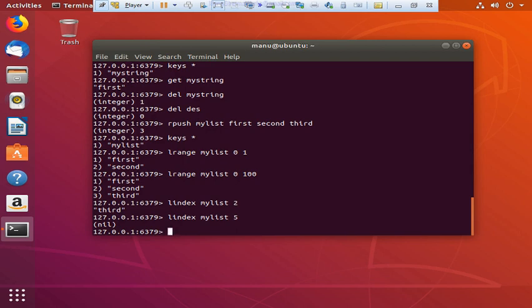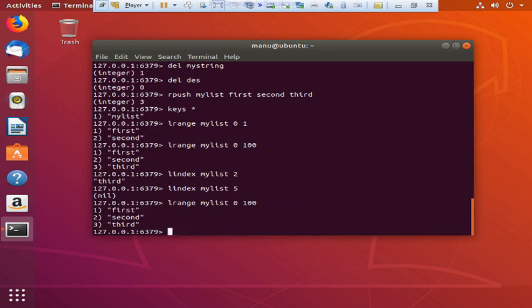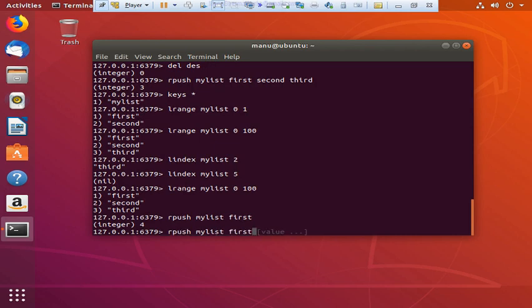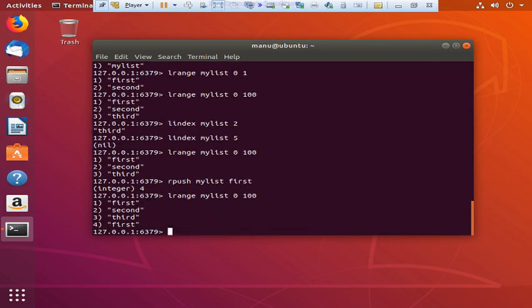Now, let me get the list again. We have 3 values: first, second and third. Let me push one more value. I am passing first again, so a duplicate. It shows first, second, third, first. So it allows inserting duplicate values in a list.